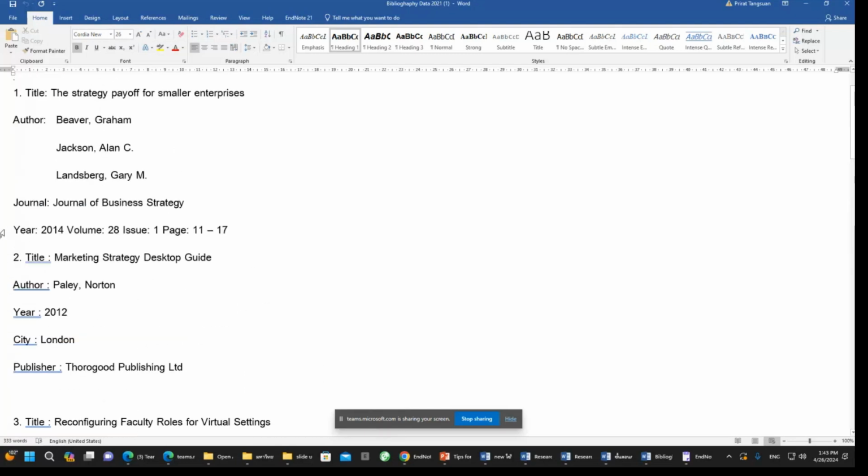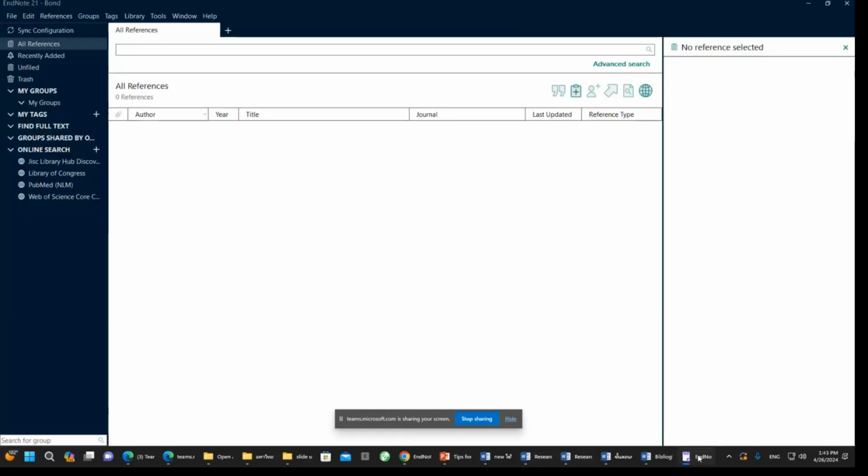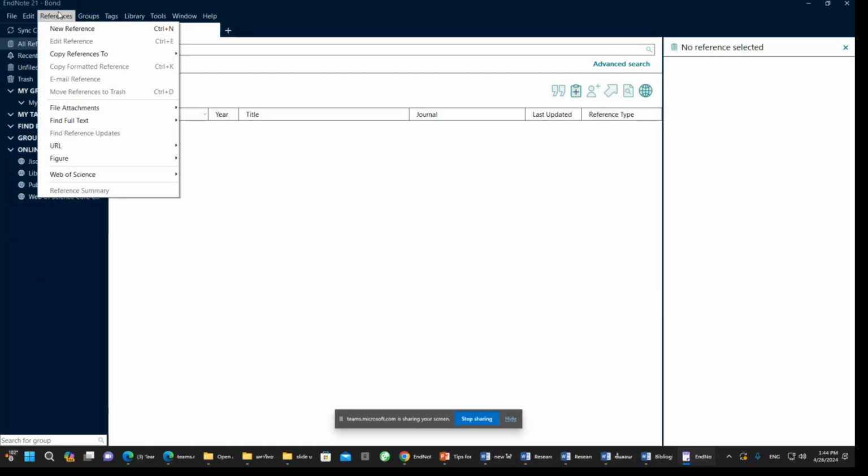Let's start with the first one first. Back to EndNote again. Have you seen it? There is no template to type. You have to tell EndNote, hey EndNote, I have a new reference, can you open the template for filling in the reference information? So you have two options. The first option, put the mouse over the menu Reference, then select New Reference to open a template for adding a new reference.